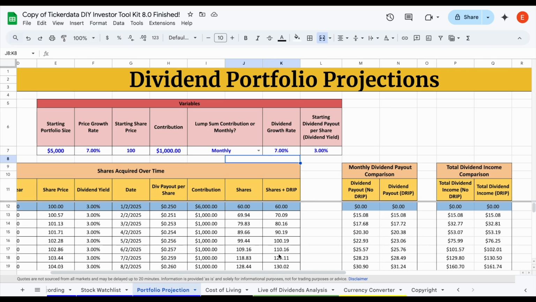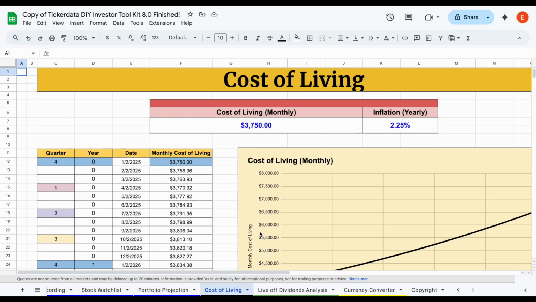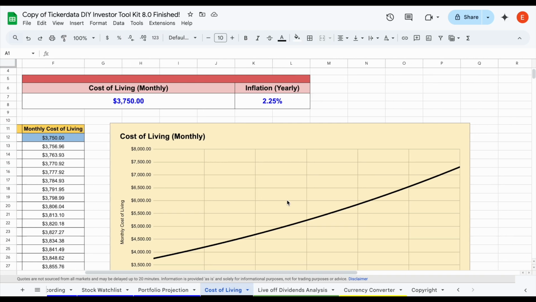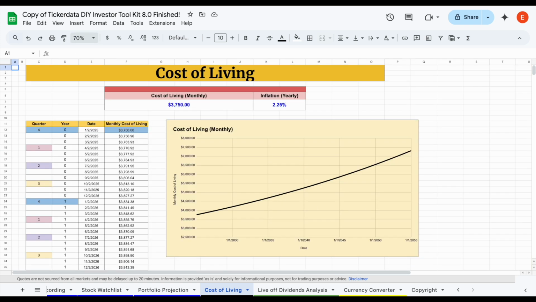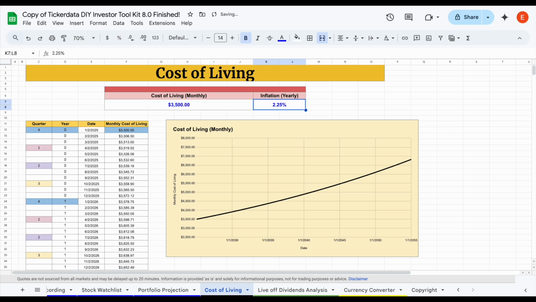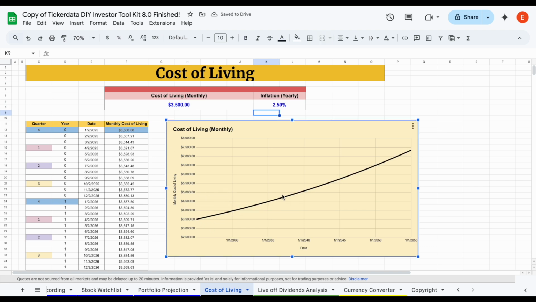And next, we're going to jump over to our cost of living. All we need to do to chart this out and get all this data to fill in, to zoom out just a little bit, we just need to plug in our monthly cost of living, which maybe we'll say it's $3,500 in this scenario, and maybe we expect the average inflation rate to be about 2.5%. So you can see how your cost of living is going to change over the years and what it'll be at the end of your 30-year time period.